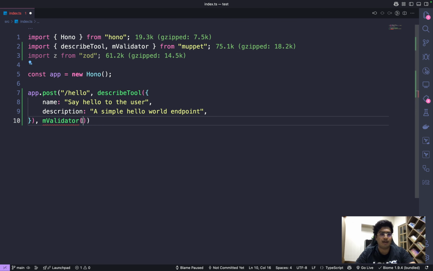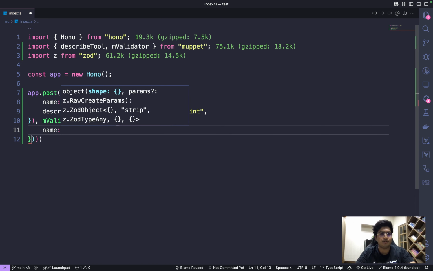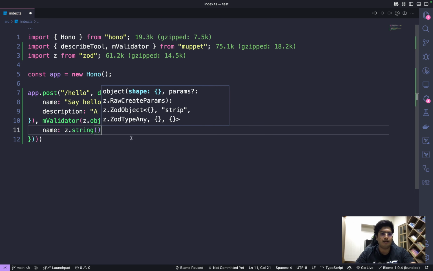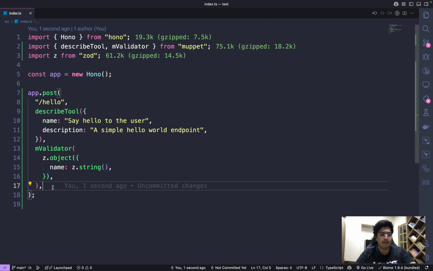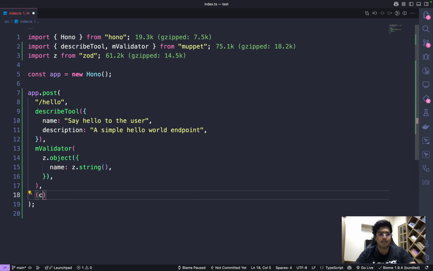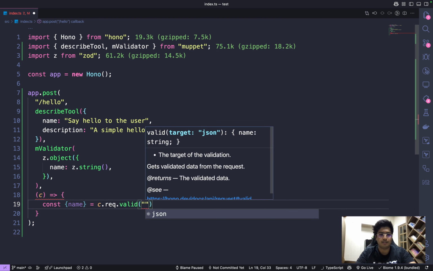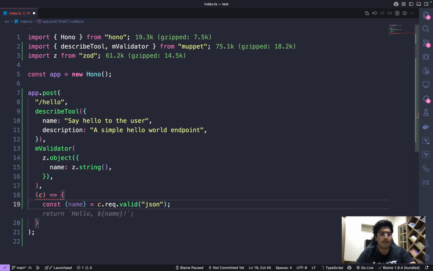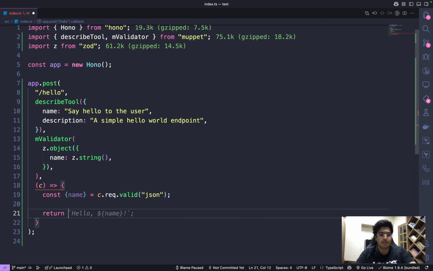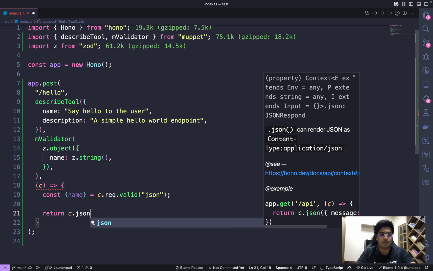And let's add that over here. This is a basic schema. I'm just going to take a name over here. And now let's create a handler for this. Let's first get the name out of the context over here. I'm going to use valid. This is a JSON data type over here. And now let's return the JSON response for this request.